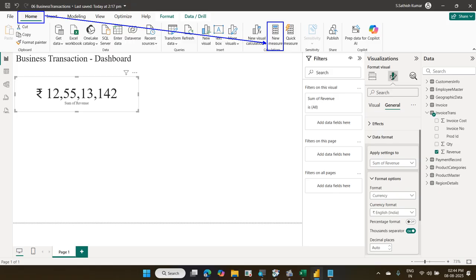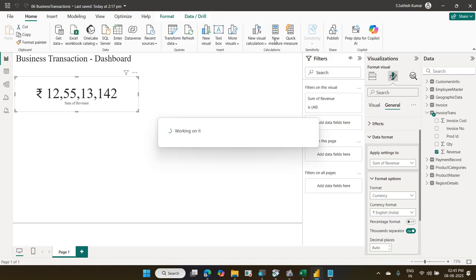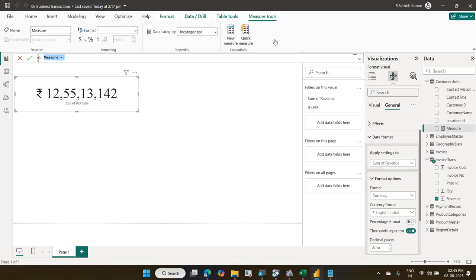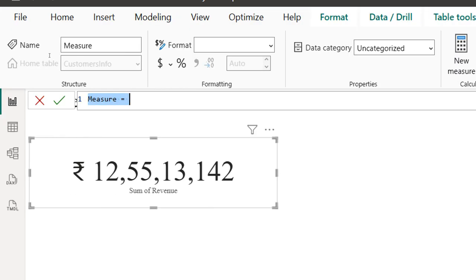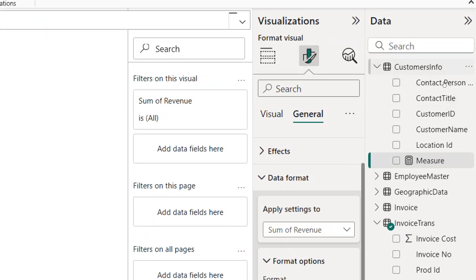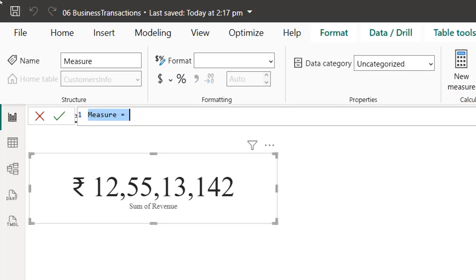First time you can see a formula bar has opened here. And don't worry, this measure can be created under any table. In my system, it is created under the customer info table. No problem. If you want, you can move it also. But it will give you the right output. Automatically, the name of the measure is Measure 1. Let me give some meaningful name for it. Total Revenue. Because already I have given a name called Revenue, so don't give the same name. Give the name as Total Revenue.